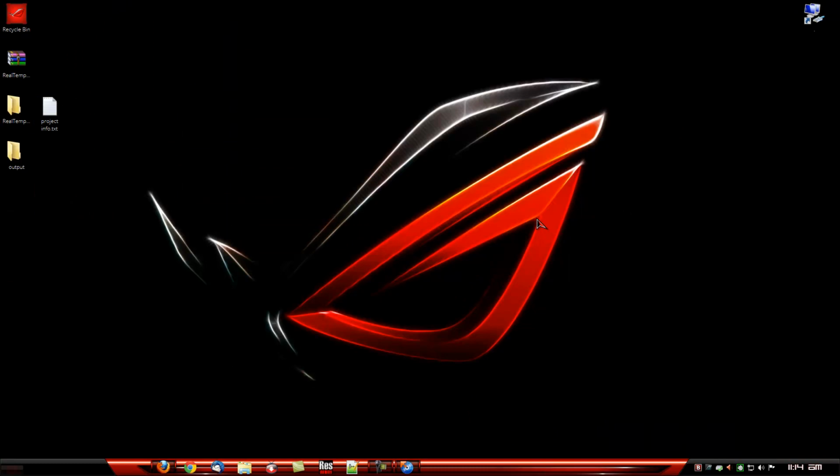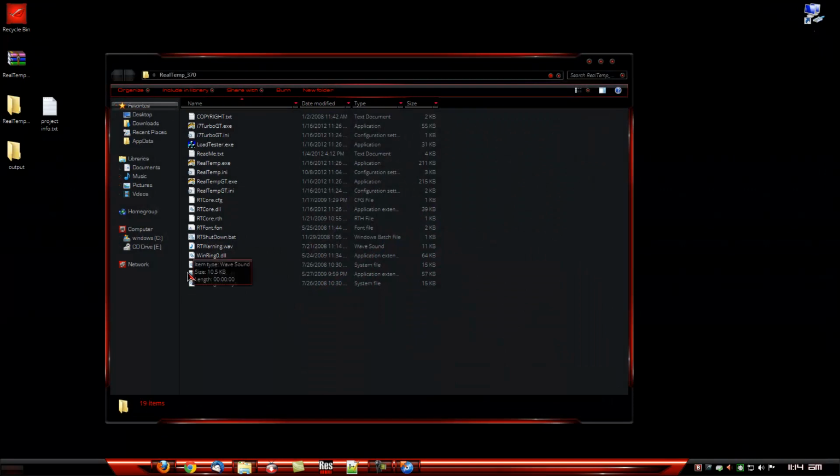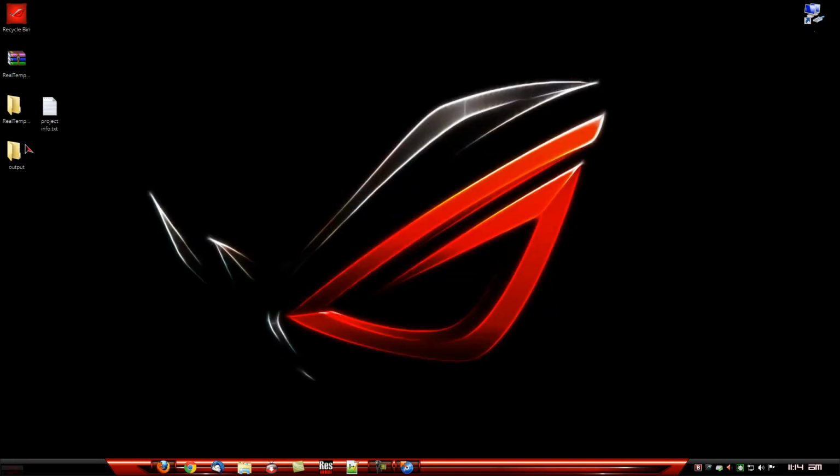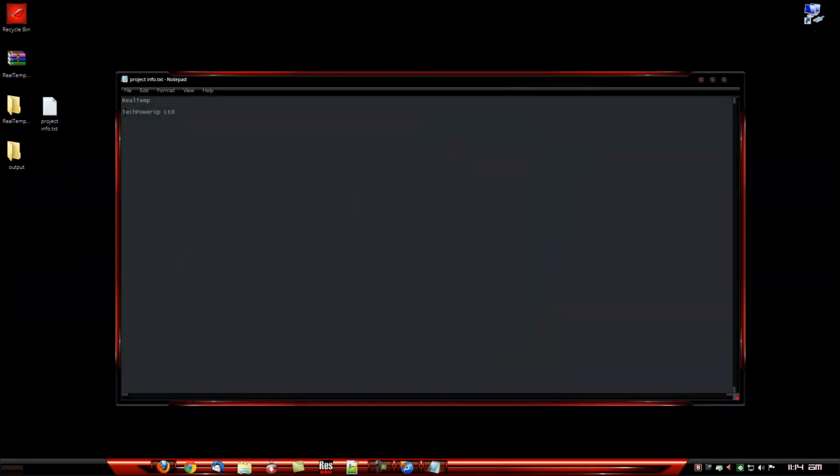Okay, let's get started. For this tutorial I've grabbed a program, RealTemp, due to it basically can run anywhere, so it's easier to make an installer for. Okay, I made an output directory, just a folder. You can have this in documents or anywhere like that. Just project information like the name of the product, the maker of the company.